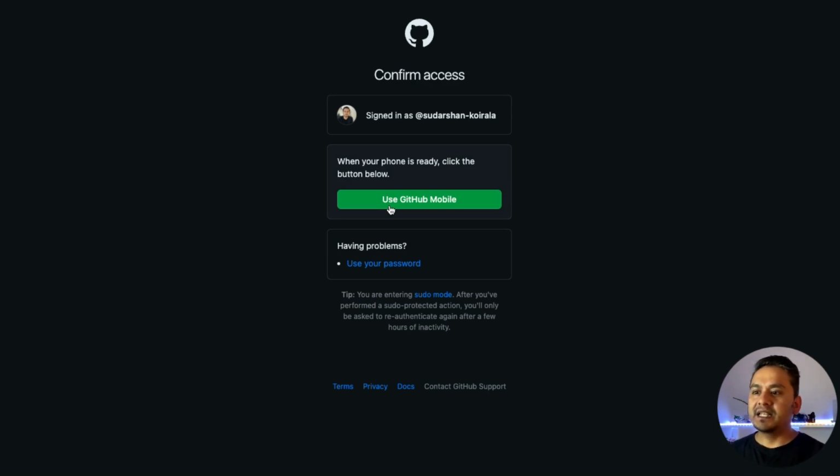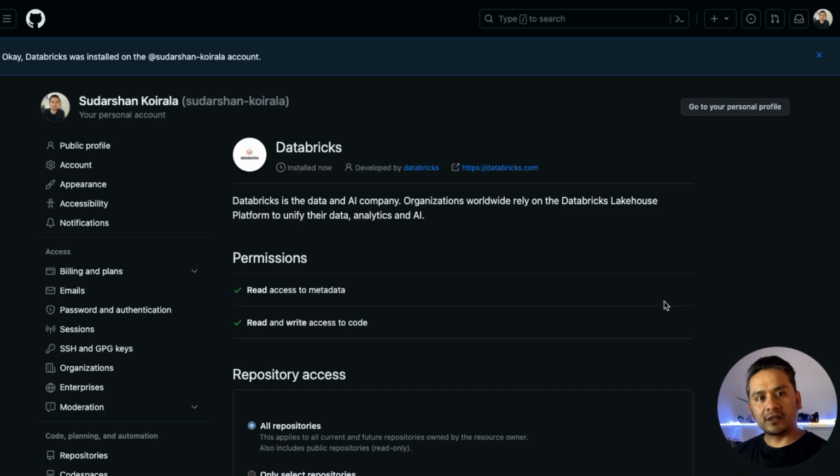First, it is going to authorize because it might be thinking that someone else is going to do this. So I'm going to use GitHub Mobile in order to access this. I will get back to you once that is done. Okay, I authorized from my GitHub Mobile because I have made it so that if I want to log in here, I want to authorize via GitHub Mobile. So you can use a password as it was mentioned there. Now it says here install now, read access to metadata, and read and write access to the code.